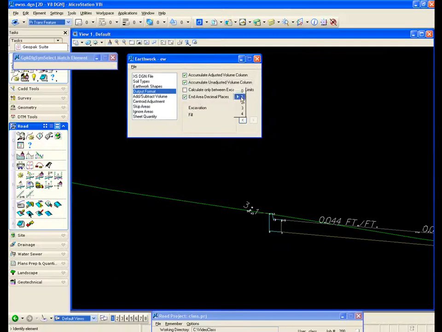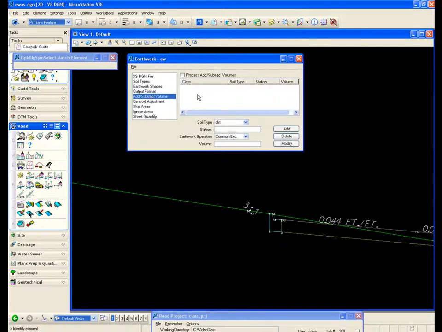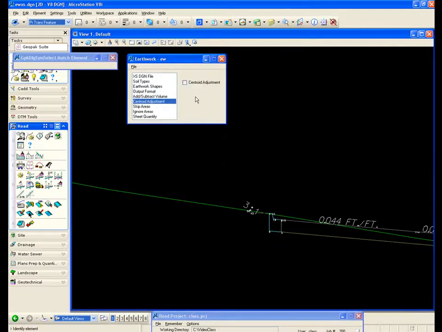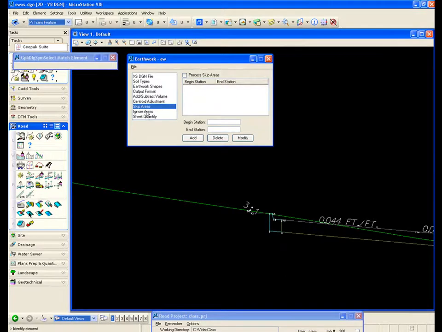We have an end area decimal place. We're going to set that at 2, and we're just going to run the excavation and fill option. We also have add subtract volumes, which we would place here if we had any. Centroid adjustment, our alignment doesn't have any extreme curves, so we're going to leave that toggled off. We don't have any bridges, so we have no skip areas or ignore areas.